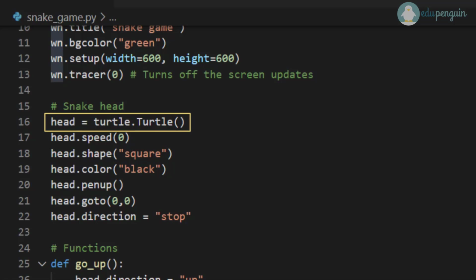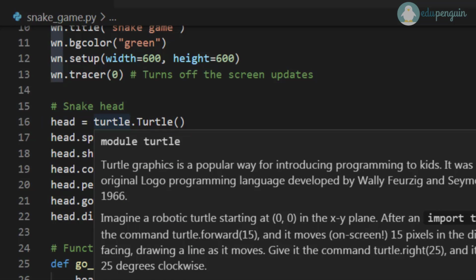turtle is going to be a square. We could do triangles and kind of make it turn, but let's just keep this simple because this is for beginners, and I'm going to give it a good name like head, and I'm going to call it turtle.Turtle. And again, notice the capitalization here. This is a small t, this is a capital T, and that will actually create the turtle.